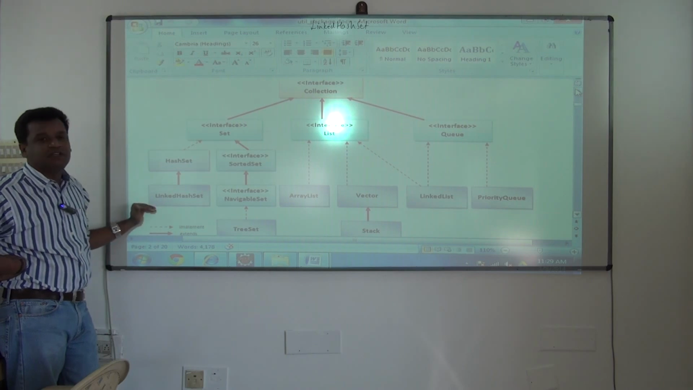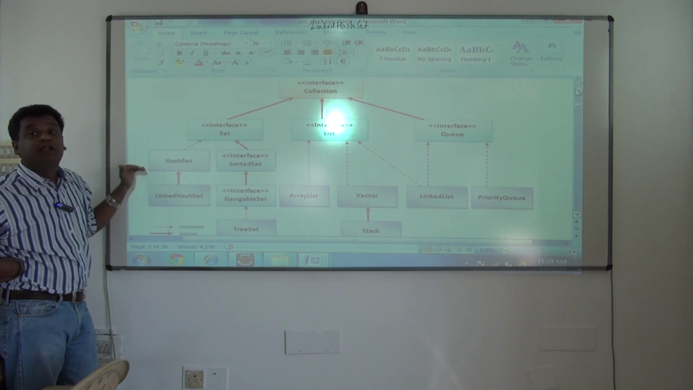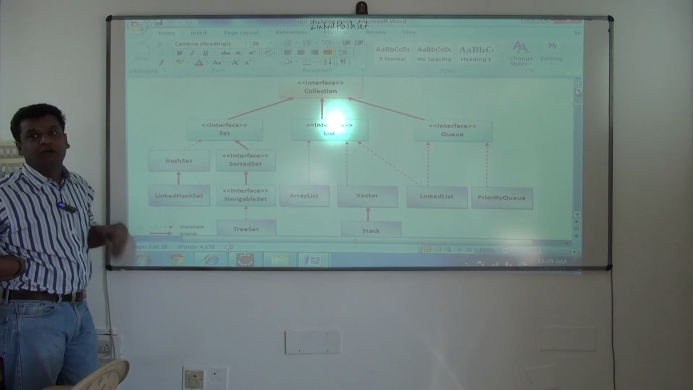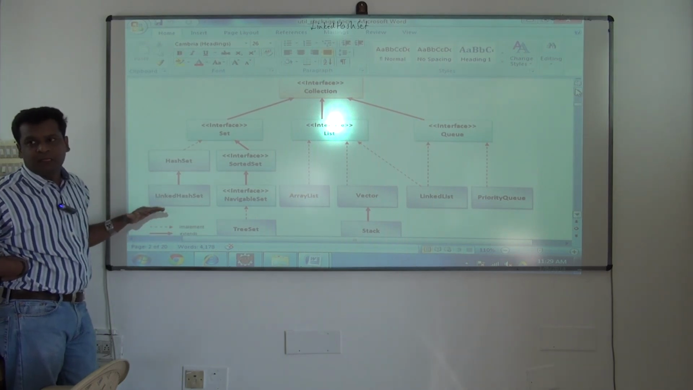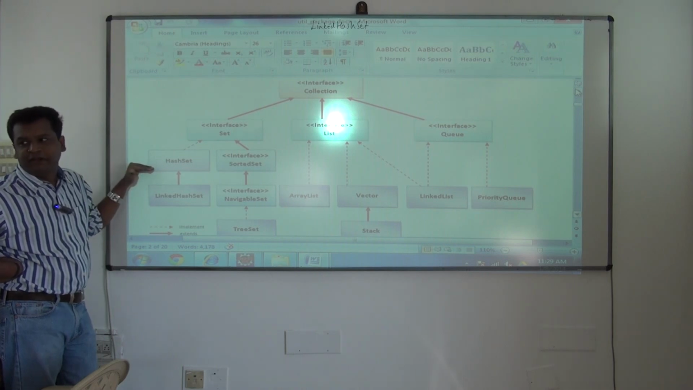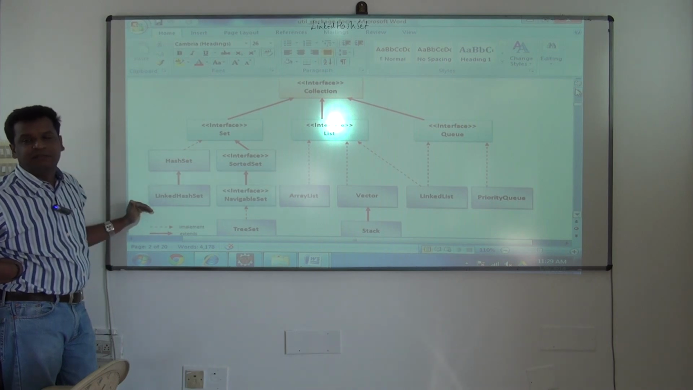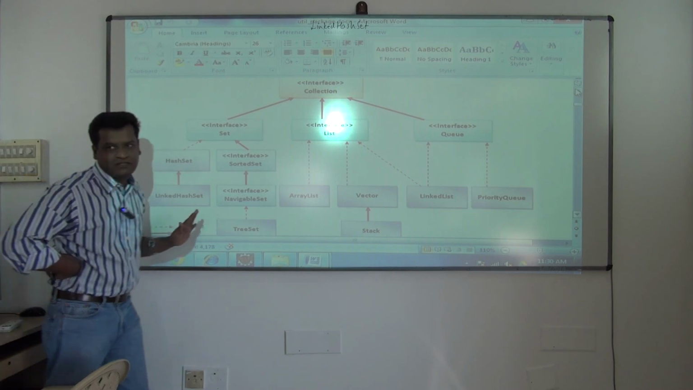But the only difference is, HashSet does not store the elements in the same order as inserted, but LinkedHashSet stores the elements in the same order as inserted. In whatever order you insert, it will store it in the same order. In HashSet, it will be storing in random order; the order is not guaranteed. You might insert in some order, but it will store in some other order. But in LinkedHashSet, it will store in the same order as inserted. That is all about LinkedHashSet.